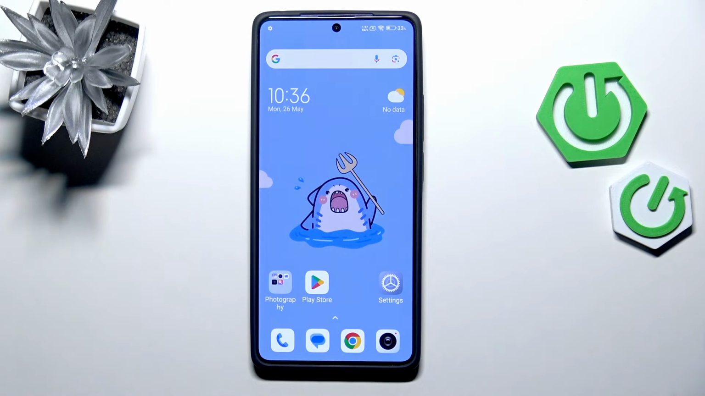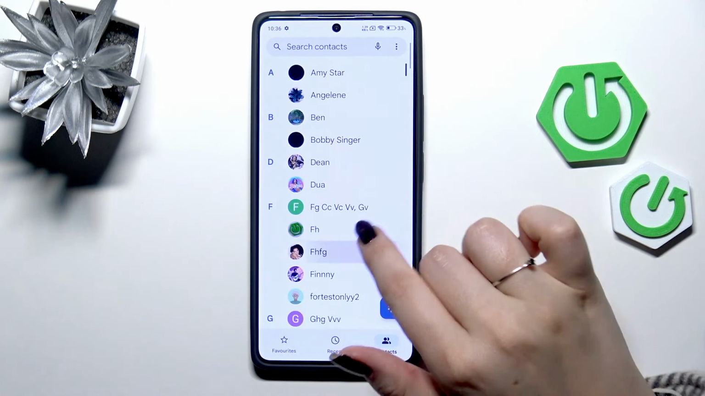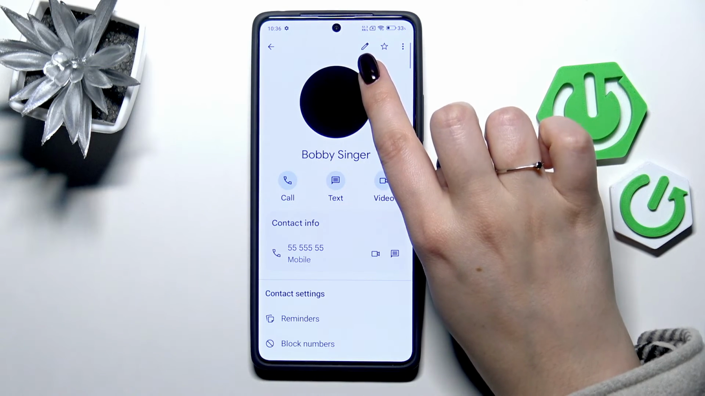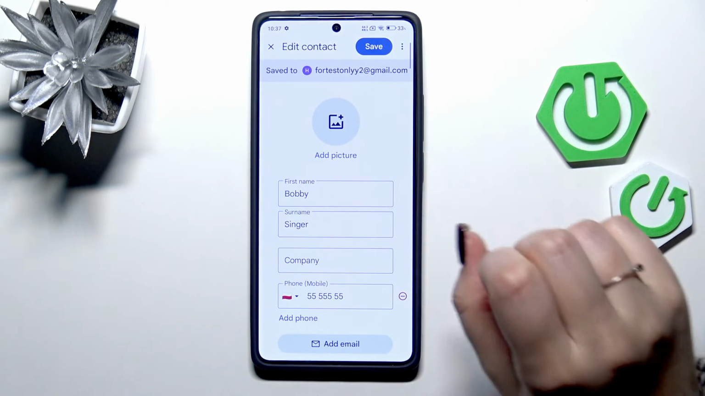So let's start with opening your contact list. Find the contact which you'd like to edit and tap on it, and then tap on this edit icon in the right upper corner. Let me quickly remove the photo.